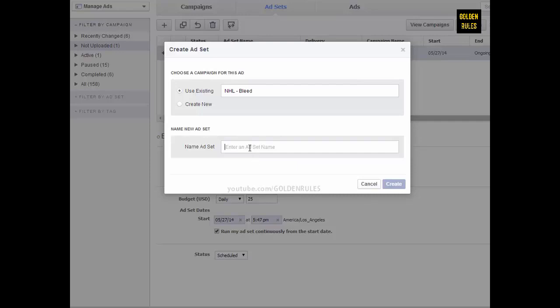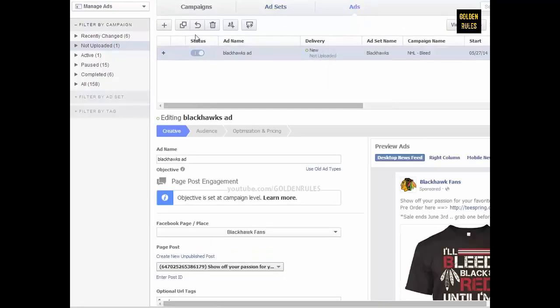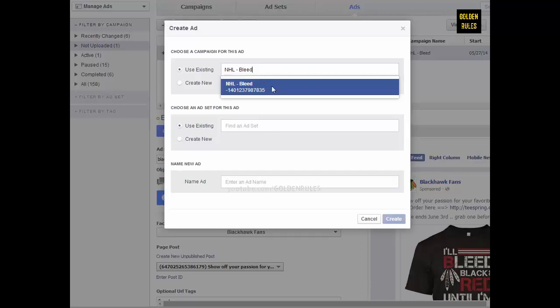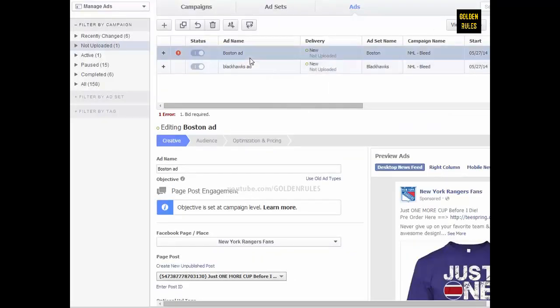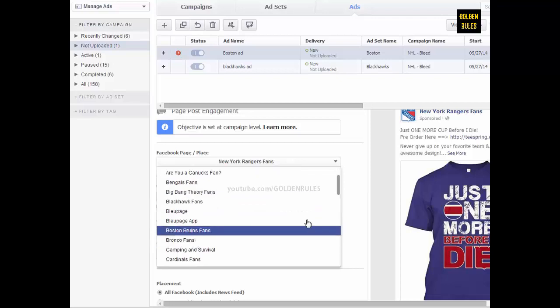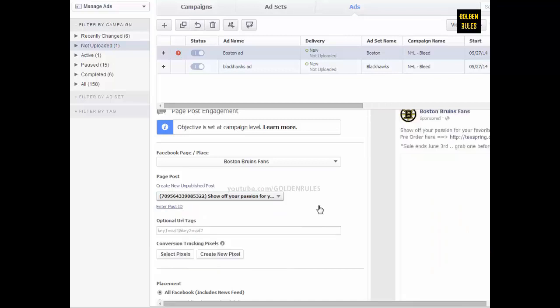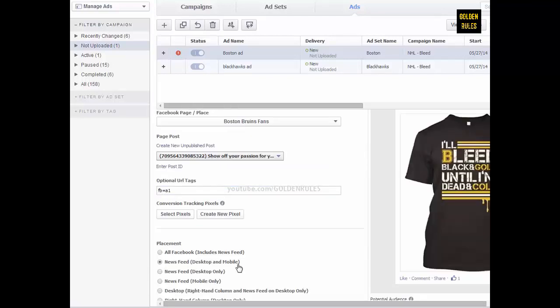So go to ad sets and create a new ad set, and we'll name this one. Let's do which one first? Let's do the Boston one next. So Boston. And then select this, go to ads and create a new ad. I want to do this existing, so I want it in this campaign. Then the ad set is Boston. And then I'll just name it Boston ad. I think that's what I did for the other one. Yeah, Boston ad. And then here, just do the same idea. I've got to go to the Boston page, Boston Bruins fans, and go to show your passion. Do the same thing, FB equals A1. Newsfeed and desktop, or so, yeah, desktop and mobile.